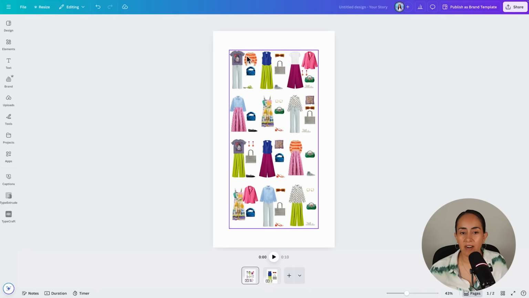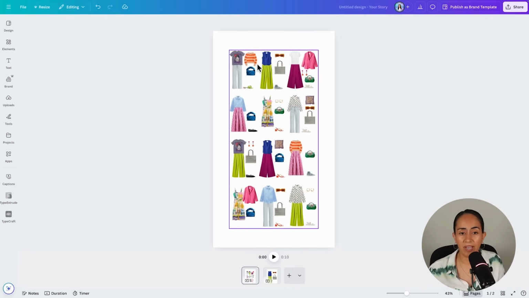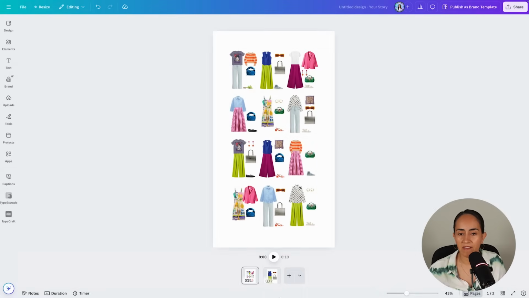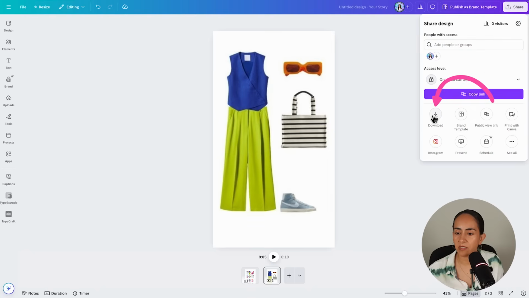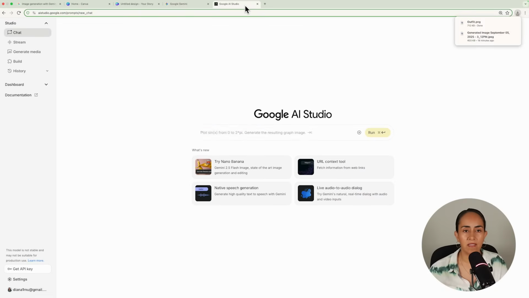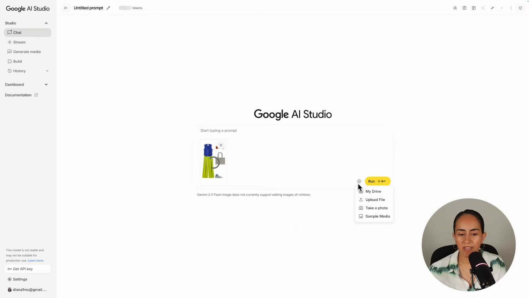You can see that there are several different outfits, and I want to try one of these outfits on a photo of myself. So I have cropped just this tiny outfit right here. I have it here, and I'm going to use this image on the AI Studio. So let me download quickly page 2 as a PNG or JPEG. Now let me go back to Google AI Studio. Now let me upload the outfit image that we just sourced from Pinterest.